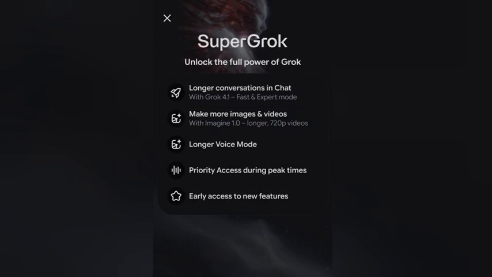Longer conversation in chats, make more images and videos. Now, with image 1.0 longer, then with videos you can get up to about 720 pixel videos. Then longer voice mode, priority access during peak time, and then early access to new features. Okay, you're going to see some of the things that you can do with Super Grok if you decide to unlock it.